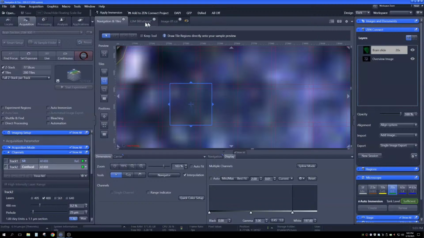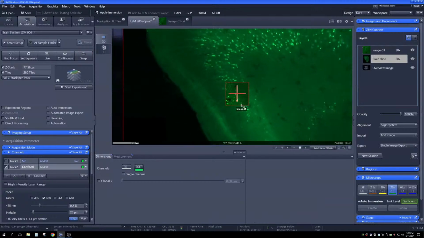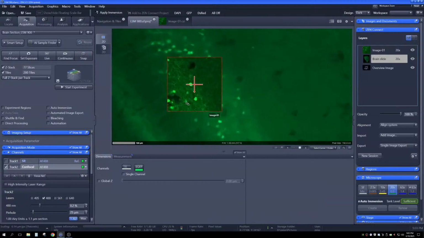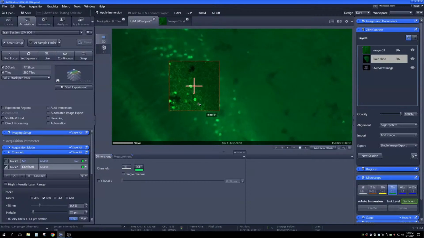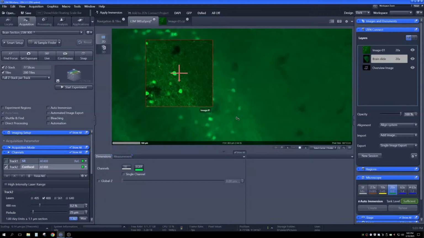And while that's acquiring, I can head back to my ZEN Connect workspace. There you go. There is my 20x image that I just acquired in the confocal mode. What you will notice is that it is slightly off compared to the Axioscan image. So you can utilize the align feature.